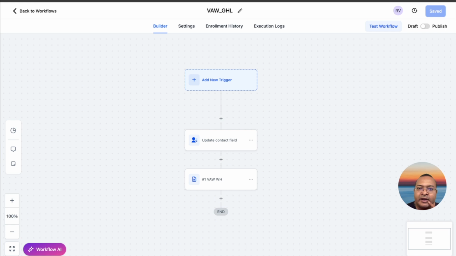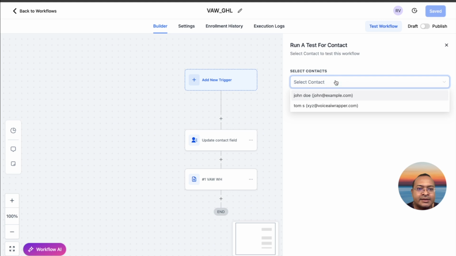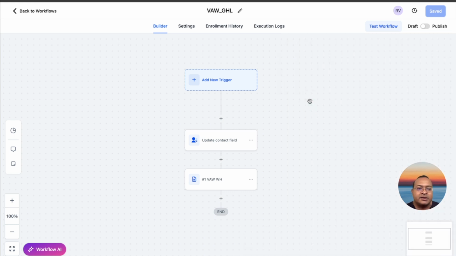All right, so we've built our workflow automation, and the only thing left here is to test the workflow. So I will head over to test workflow, and I'll select a contact, let's say Thomas, and I'll hit run test. So now this is going to test whether the workflow actually works. What this test should achieve, if you've done things right, is it should automatically create a contact inside VoiceAIWrapper, which is ready to be called by the VoiceAI agent inside VoiceAIWrapper.